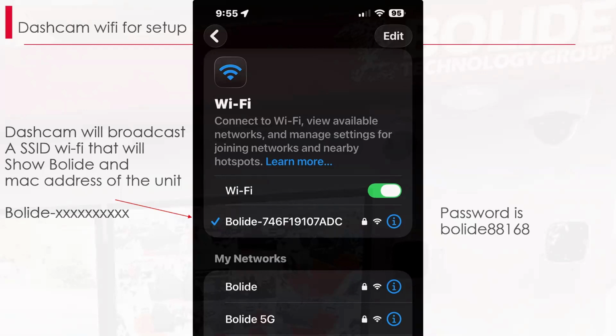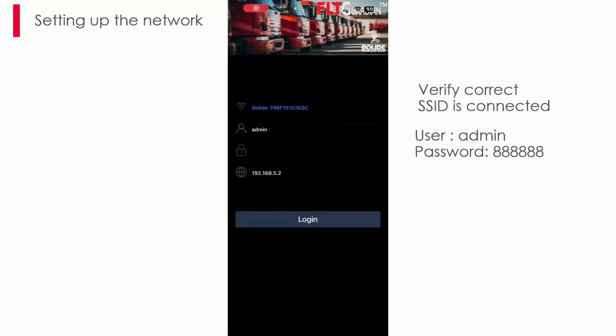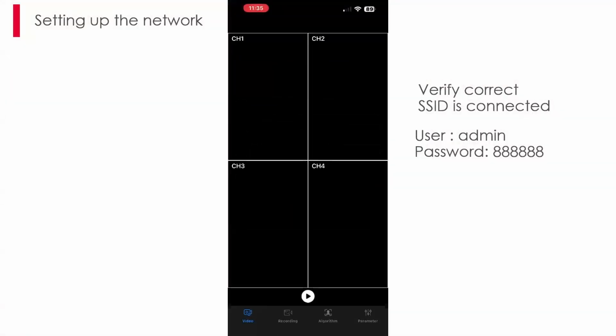The default password to the Wi-Fi is Bolide88168. Once we get that in, we are now logged on to the unit's Wi-Fi. Once we're on the unit's Wi-Fi, we can open up the FLT Guardian app, and we are going to log in.